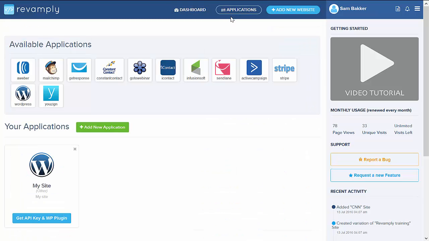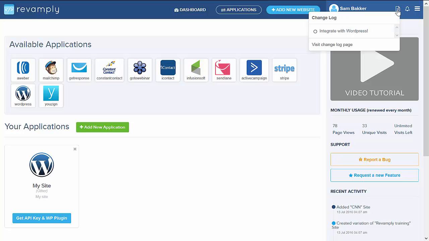Now, we highly recommend that you configure all of your applications before you start editing any website. You have here the change log notification so you know whenever a new feature goes live. And again, you have the option to request a new feature or report a bug if required via support.